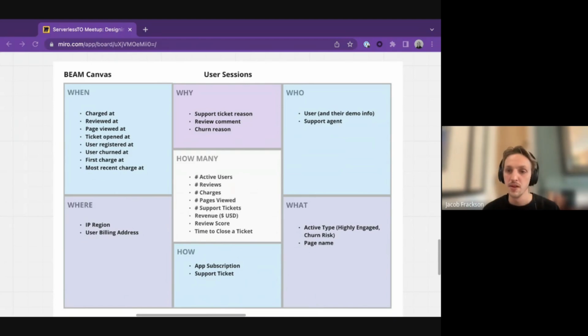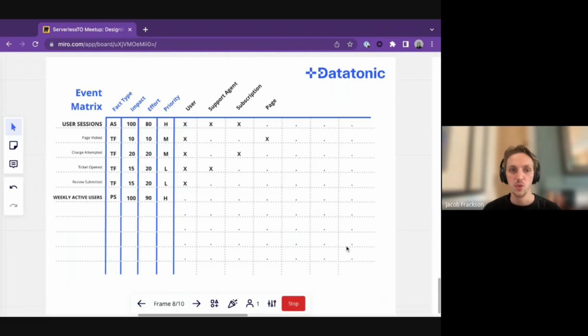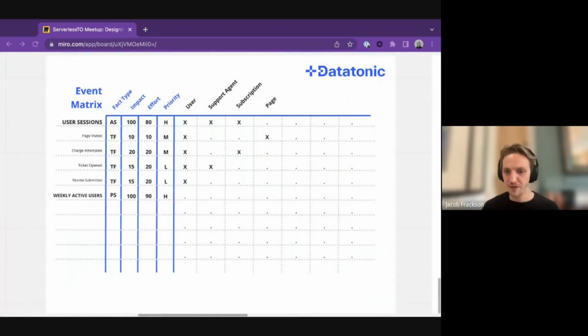So as I was mentioning, user is something that occurs in multiple places. There are also a couple of things that might occur in multiple places, such as the support ticket. We use that information now to summarize it within an event matrix. So this is our third tool, the third and final tool of the Beam tooling that I'm going to cover, and then I'll talk about where we go next with this. This is what we translate our Beam canvas or canvases into.